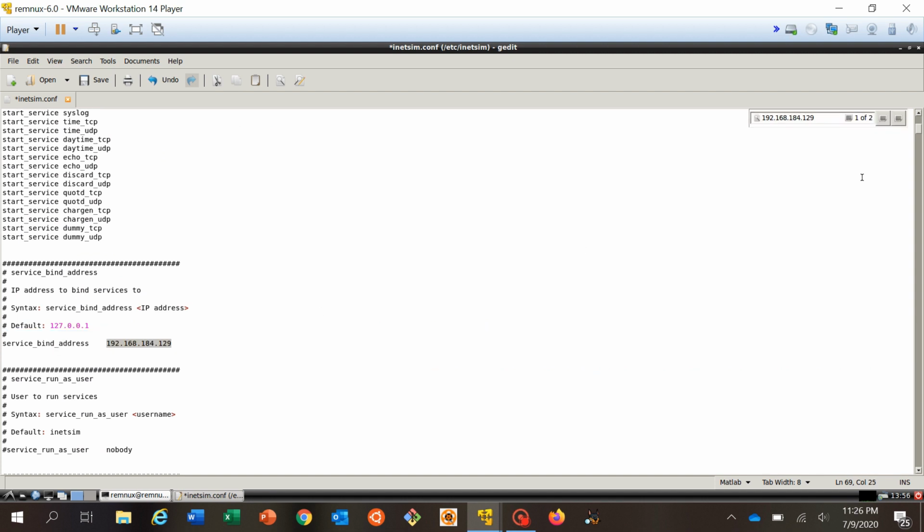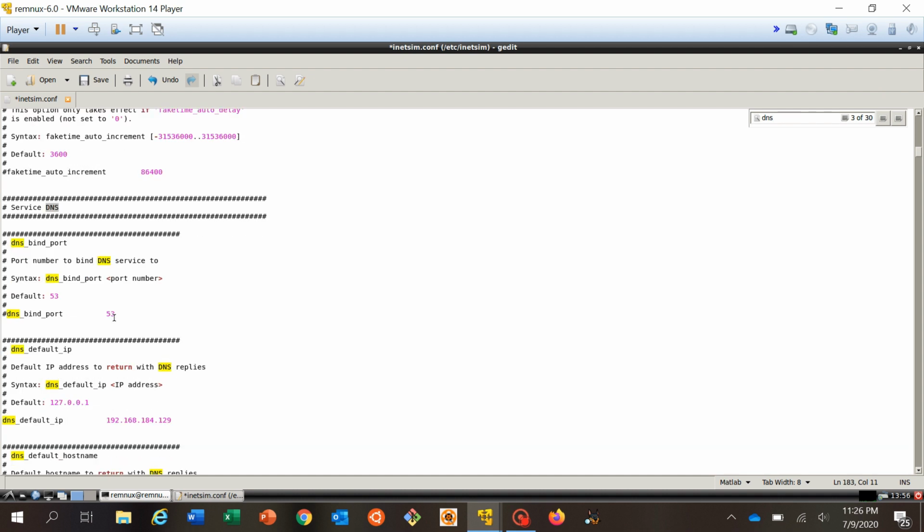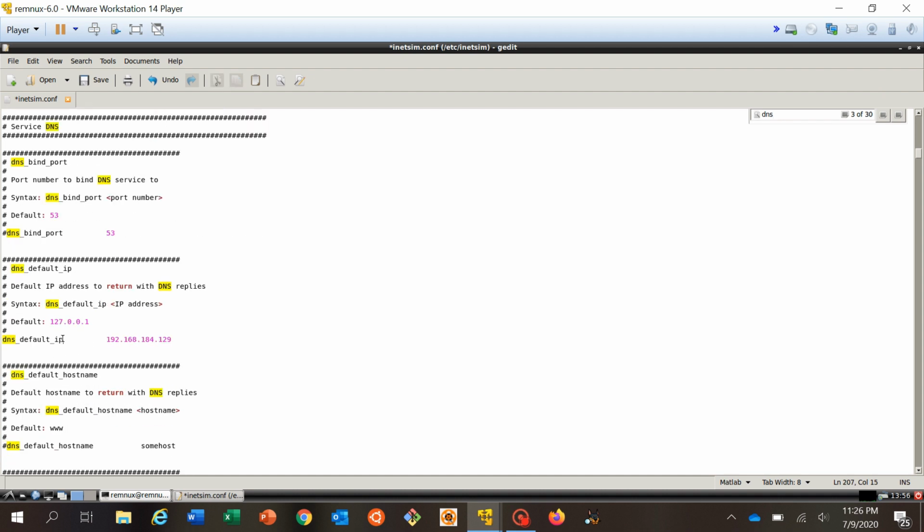One more thing you need to do: search here for DNS. This one, DNS default IP address, you also need to set to the same IP address of your Remnex host. You need to make sure these two configurations are properly done on your machine before running the INetSim service. Okay, I'll press Ctrl+S to save this and close the window.